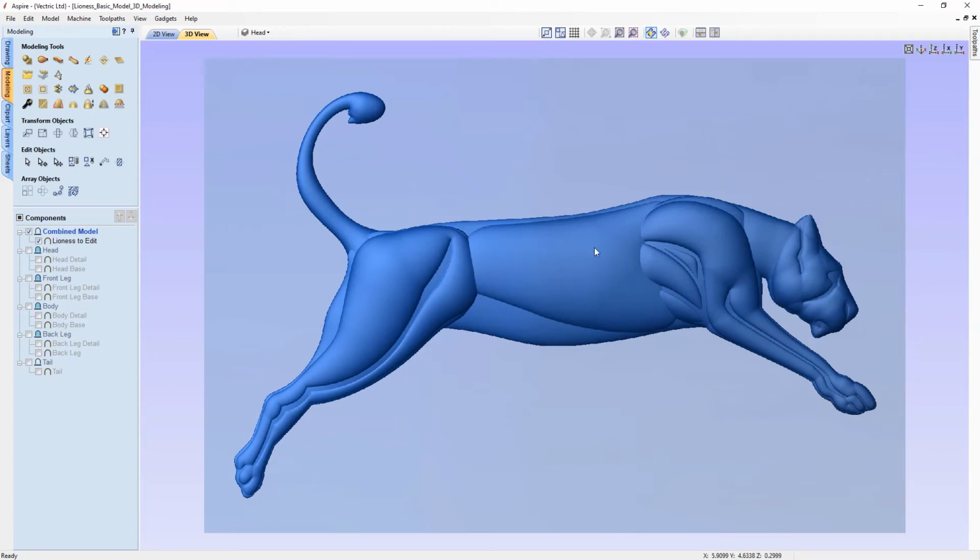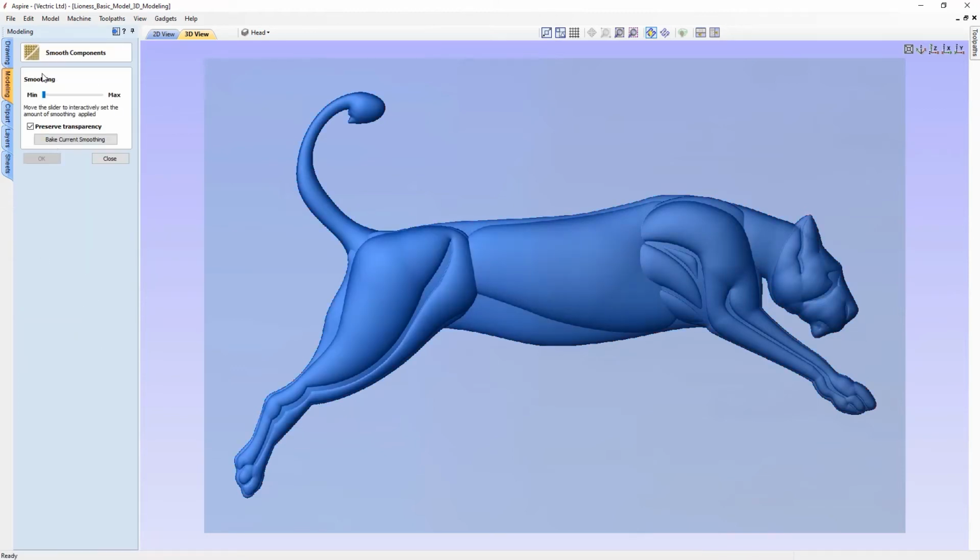And then what we're going to do is go in with the sculpting tools and be much more specific about our edits. So with that component selected, let's go into the smooth filter, that's this icon over here. Here we can use the slider to set the amount of smoothness we want to apply to our model. So if we just go somewhere around here, that doesn't look too bad.